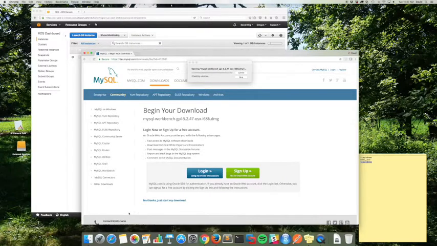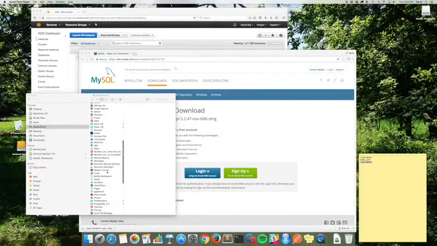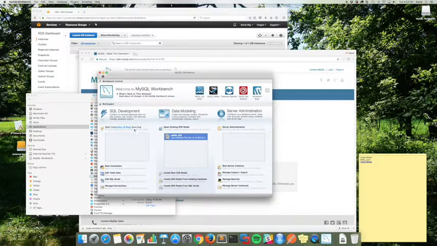And you should see a disk image pop up on my right-hand corner there. And Mac installs are pretty simple. You just drag the application into your applications folder. Once that's there, find where MySQL Workbench is installed. Double click, launch it. The first thing we're going to do is create a new connection.